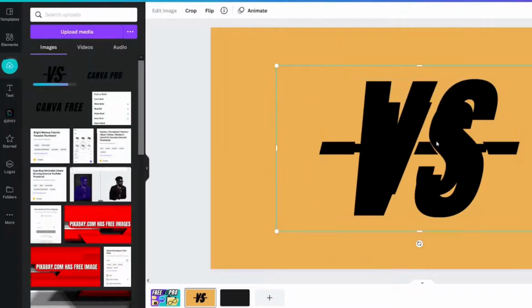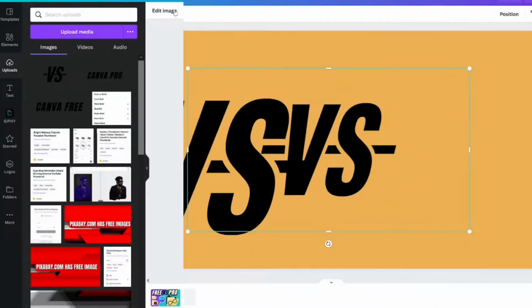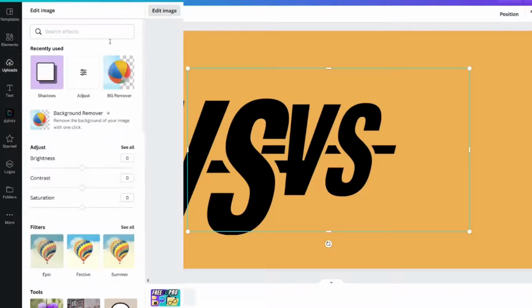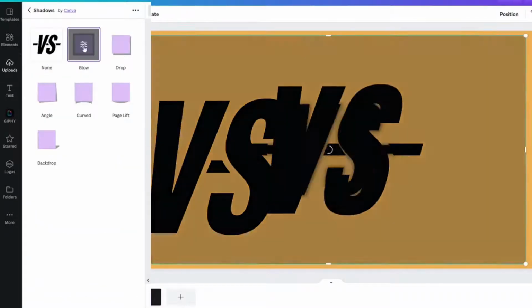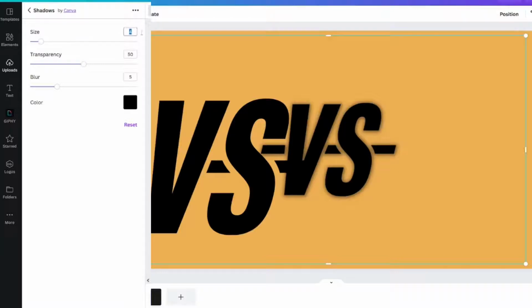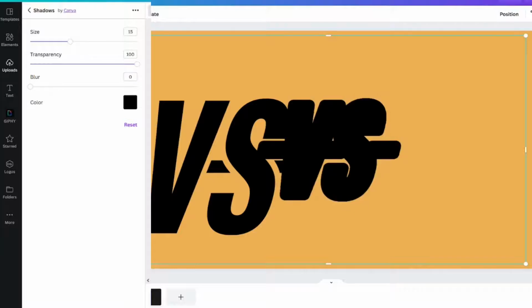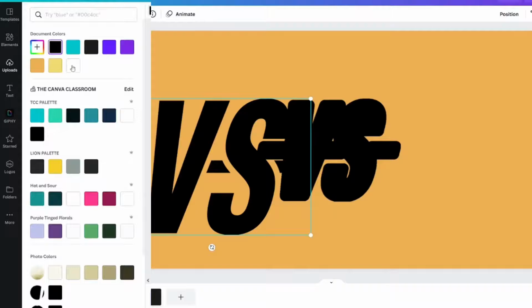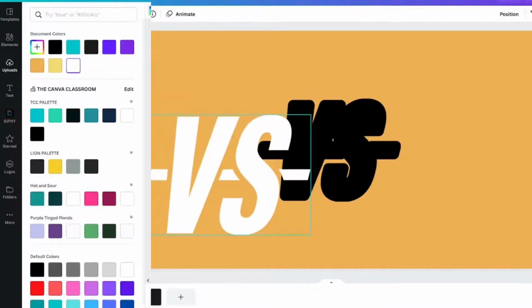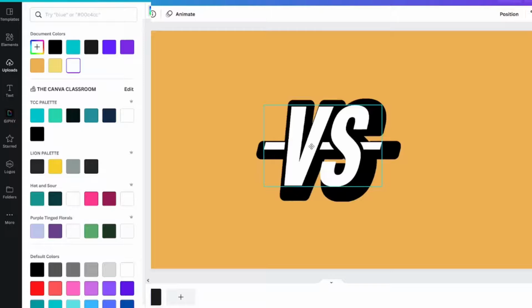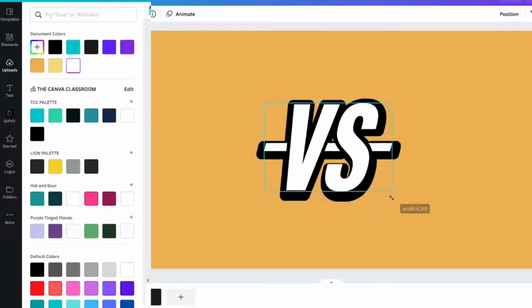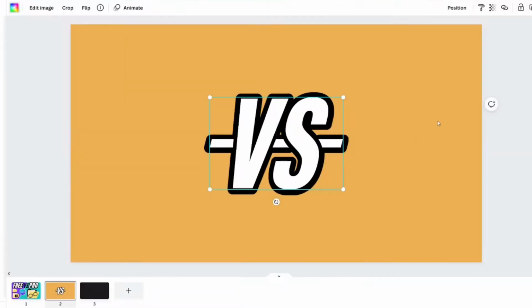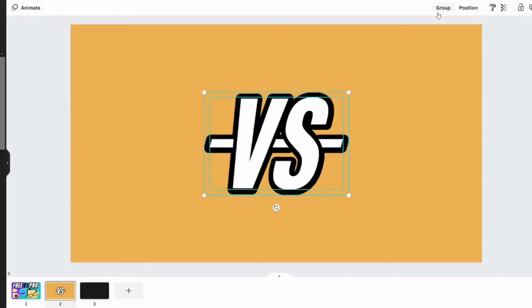I needed the shadow. I think this one will give me the shadow effect. Yep. Glow. 15, 100, 0. Apply. And now this, I can take it and make it white and slide it right in. There we go. Group. Let's take it here.